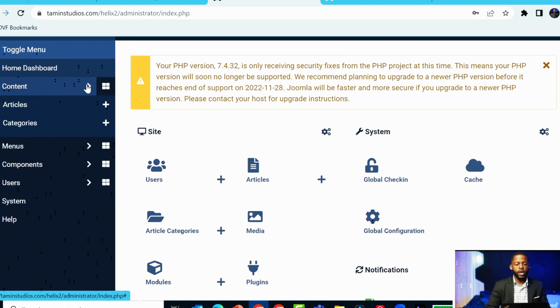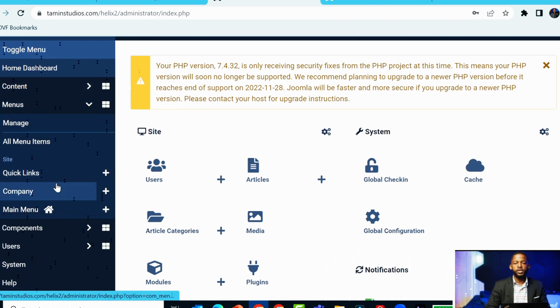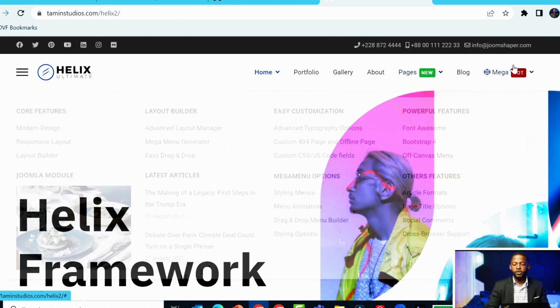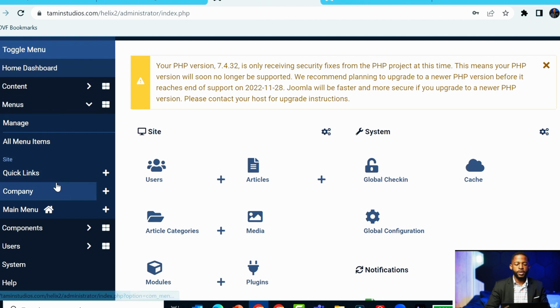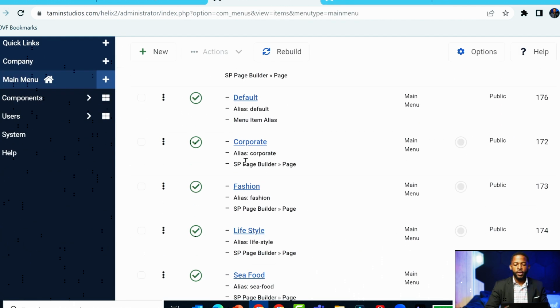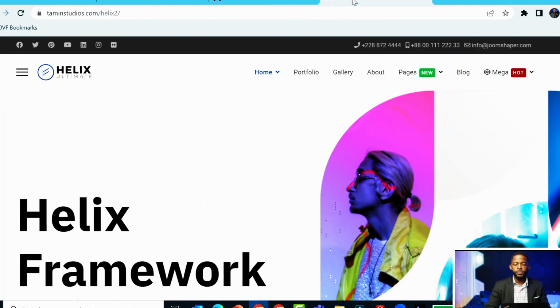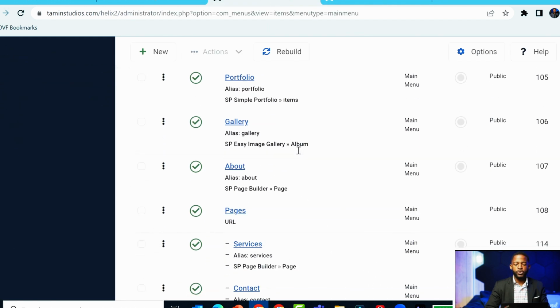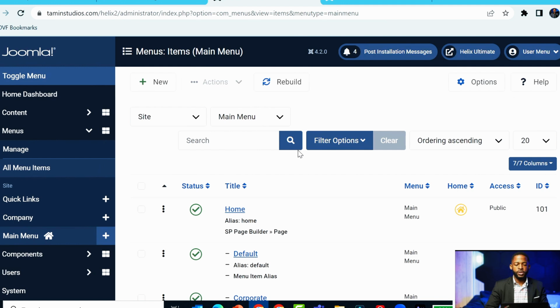And then you have your menus. This is where all your menus are being created. So anytime that you want to build something else, you want to add a new menu, all the items you see on here, like this drop down and this main menu right here, all of it is being controlled here. So if I click on the main menu, you're going to see the home, default, corporate, legacy, all of that stuff you see as you scroll down is showing you right here. So you're able to adjust that, and we'll work on the menus later on.